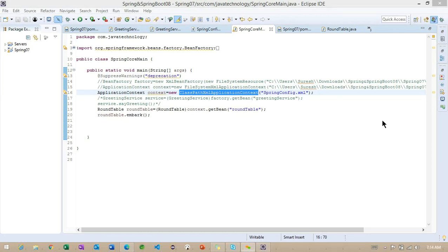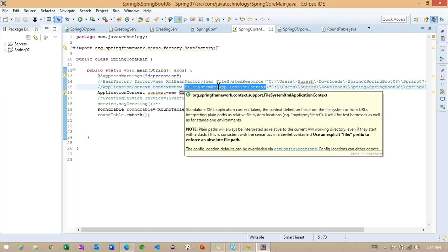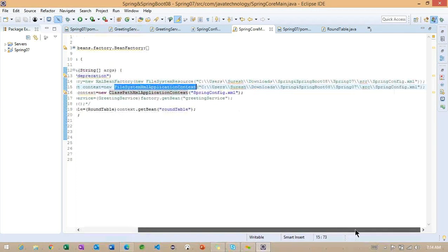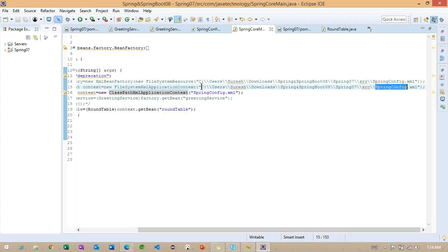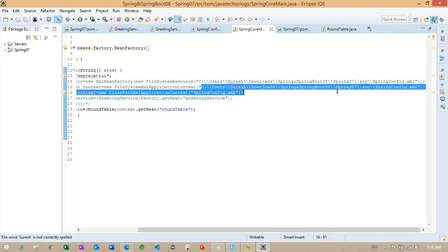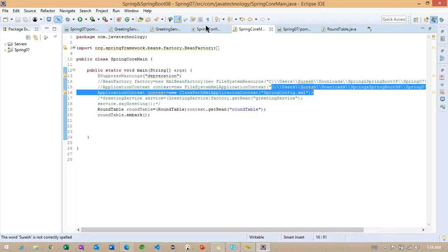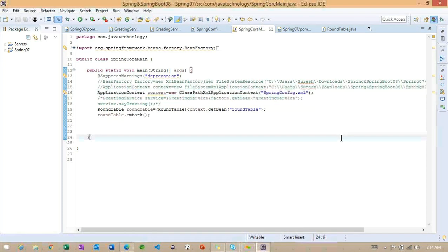Yeah, okay. Thank you. Now carefully identify here, whenever we are working on this particular FileSystemXmlApplicationContext, what I specified here is where this particular config file is available, from the entire directory. Okay, basically one person suggested, can you please repeat? Okay. So observe here.